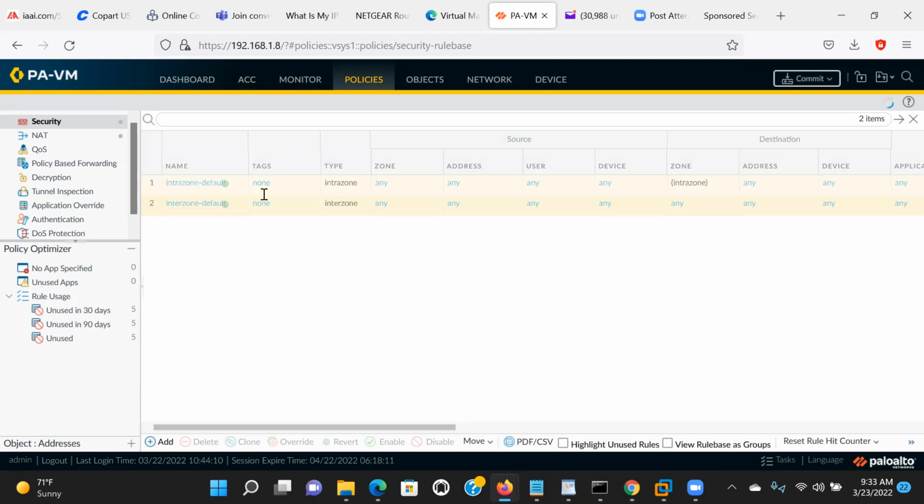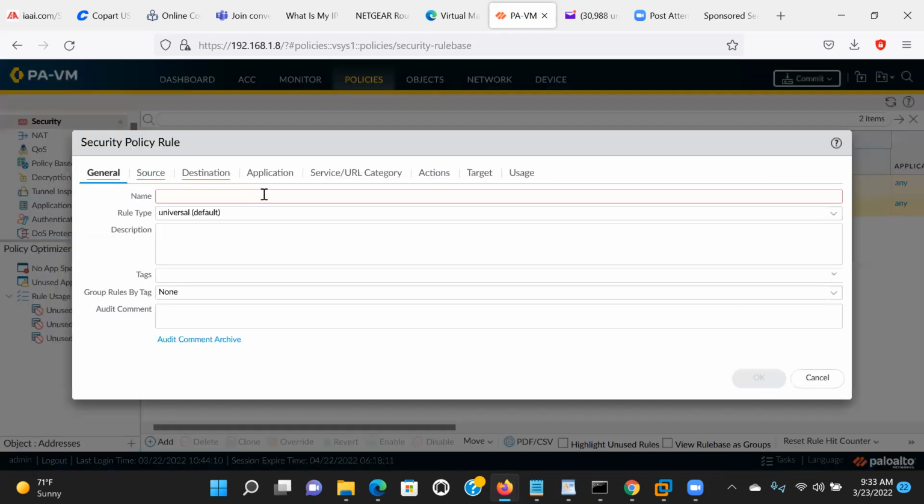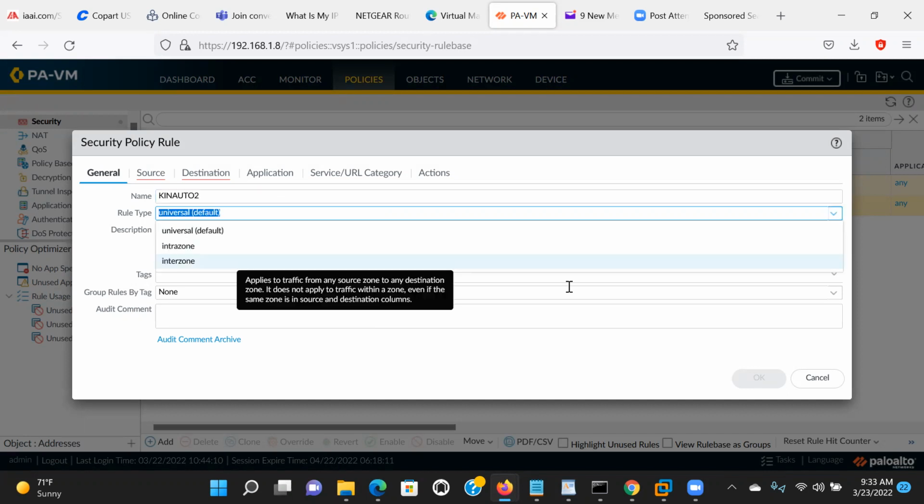Give a name, whatever name you want. The type of rule is what? It is interzone policy. You remember the discussions? Yes. Rule type is interzone, not universal. Now, source is going to choose the interzone. Then go to the source. Did you choose interzone? Select it.